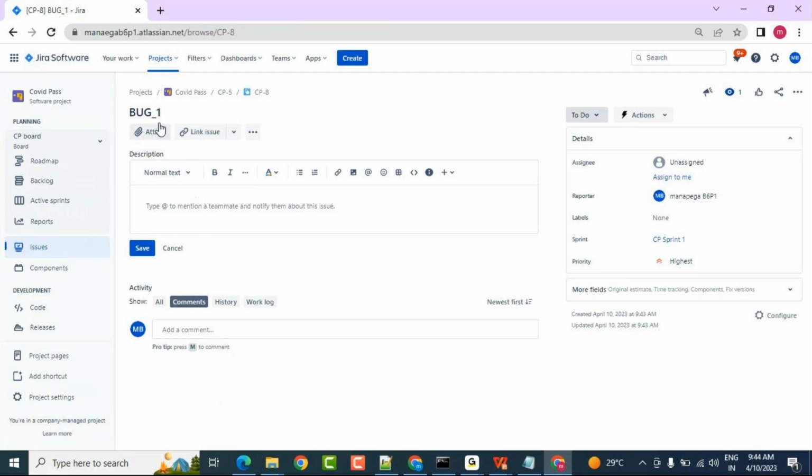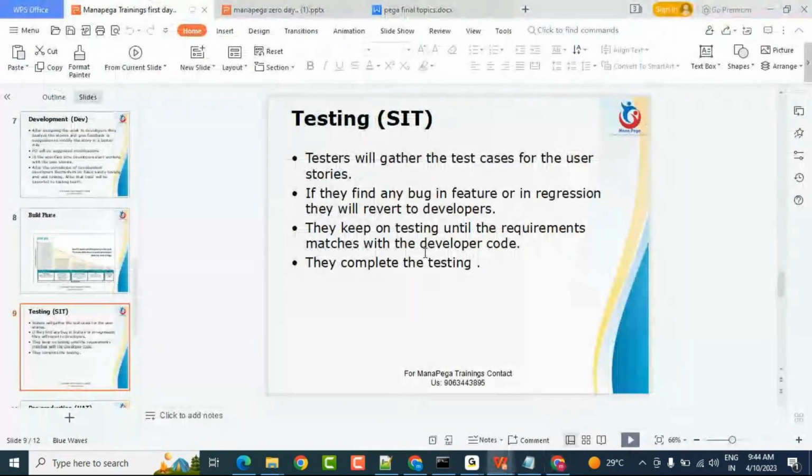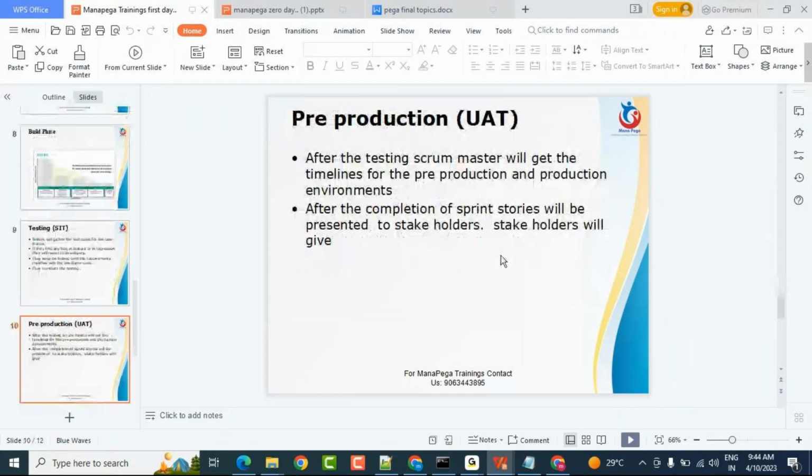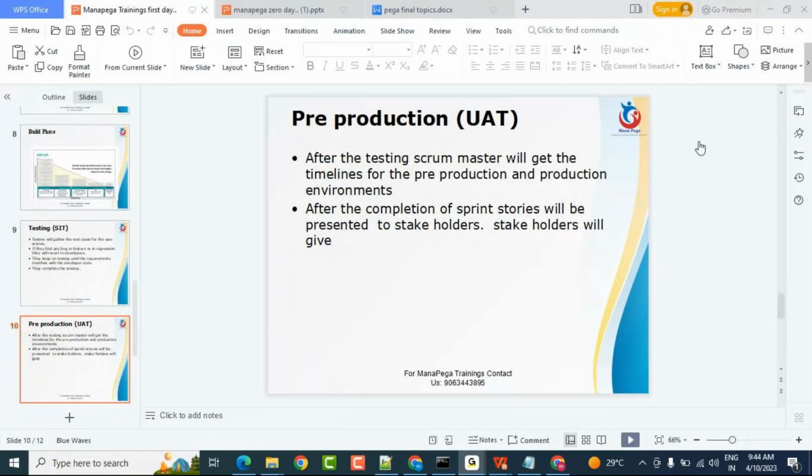As Swati added, we'll add the attachments to that bug and assign it to the particular developer who developed it. Like this we do it in SIT. Now coming to UAT or pre-prod. So what is pre-prod?